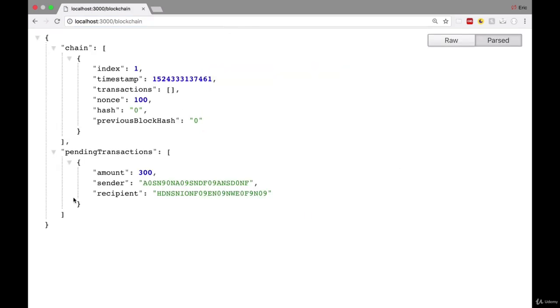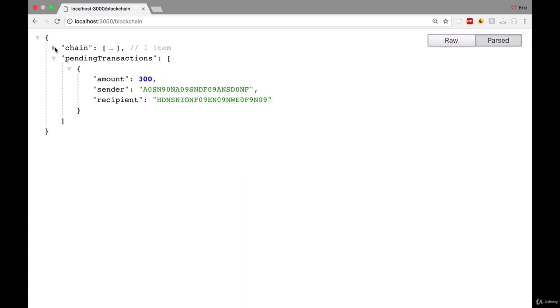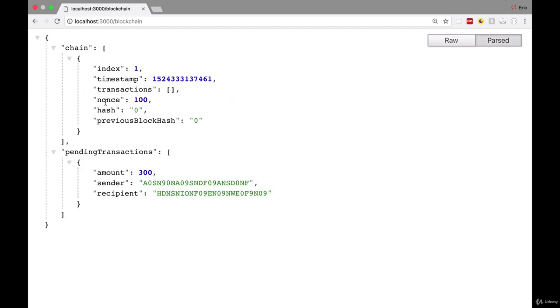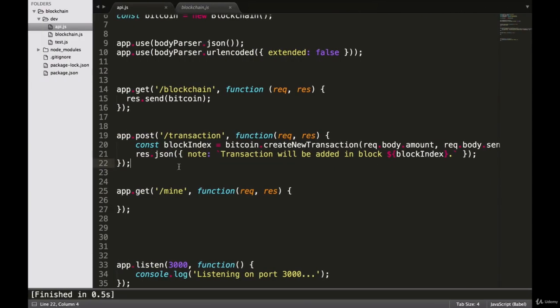Cool, perfect. So this entire outer object is our whole blockchain. And this part right here, this is our chain, and we have one item in it, which is one block, our Genesis block, which is this object right here. And we also have one pending transaction right here, which is the transaction we just created. Perfect. Our post to transaction endpoint is working just as it should.